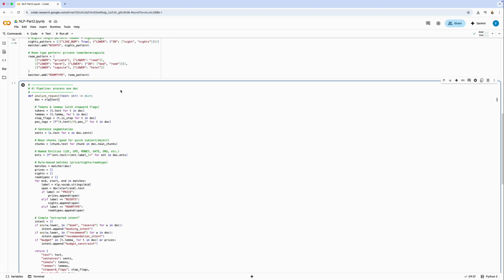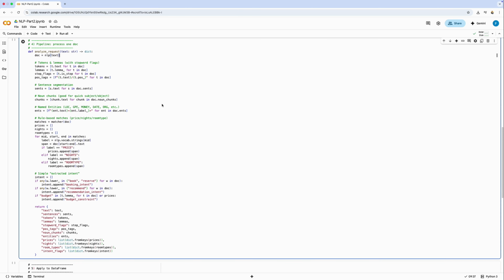Lemmas collects base forms, e.g. running, run. Stopword flags is a sequence of booleans marking common stop words like the and. And parser tags pairs each token with its universal part of speech label. We format them as token/POS strings for readability. These lists give you a token-level view that's immediately useful for cleaning and feature engineering.